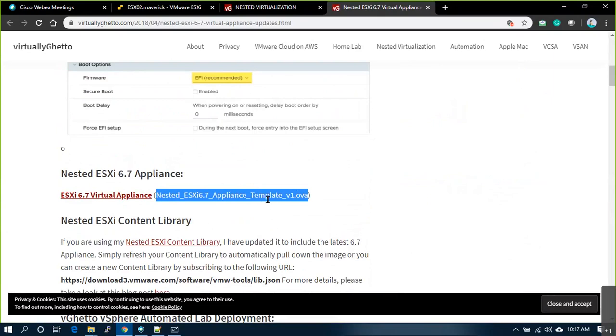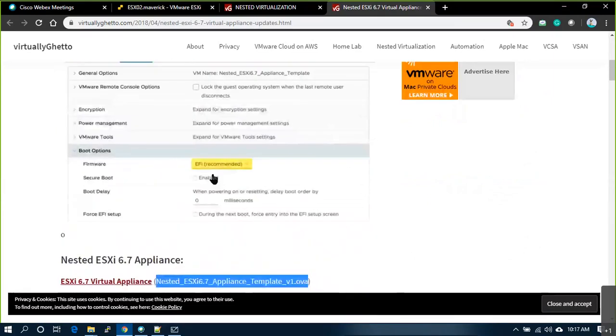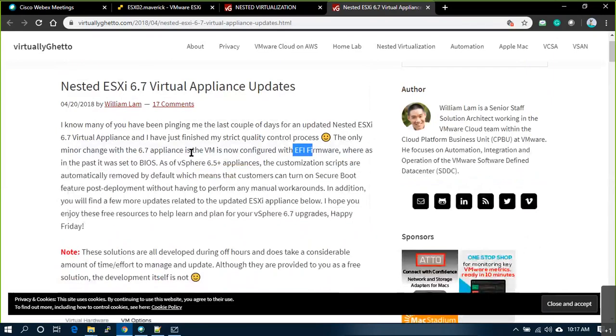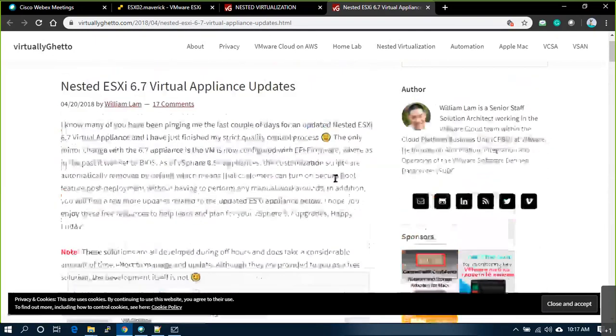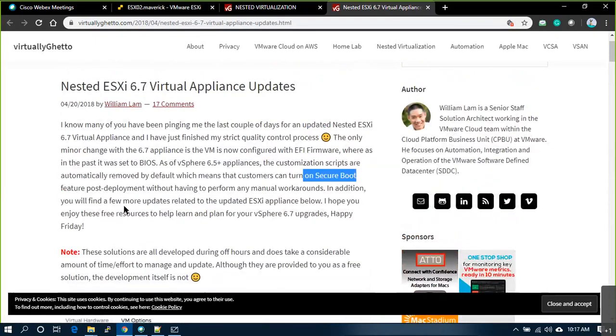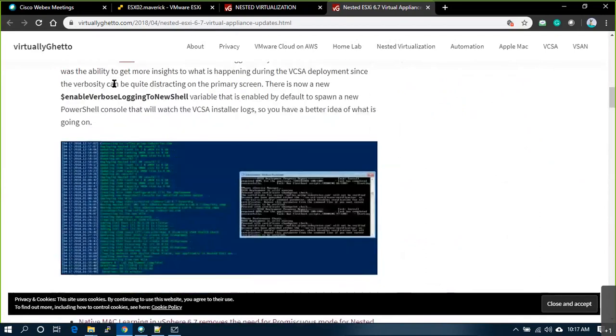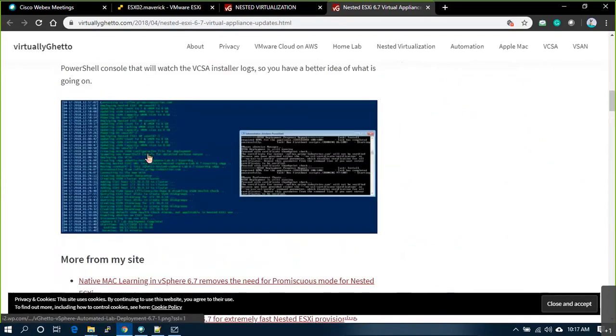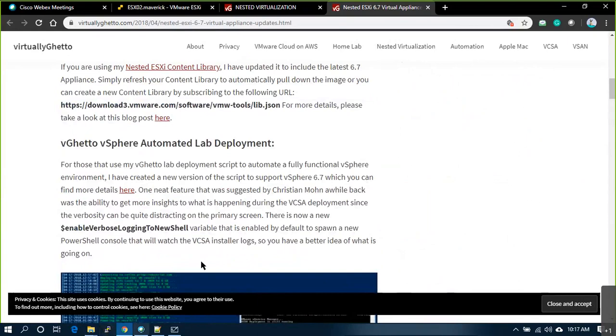Okay, we can also create it, but you need to spend some time. And he did some firmware changes. He did some of those plugins, and he changed some security boot settings and everything. So what I will do is I'll simply download this image, and I have it on my local desktop. I'll show you how to deploy this OVF template.